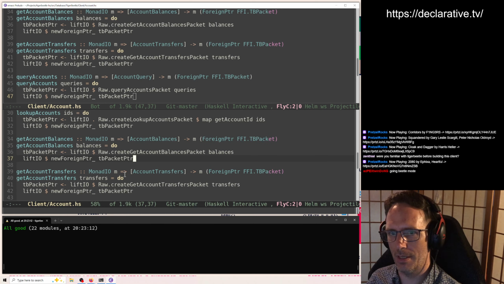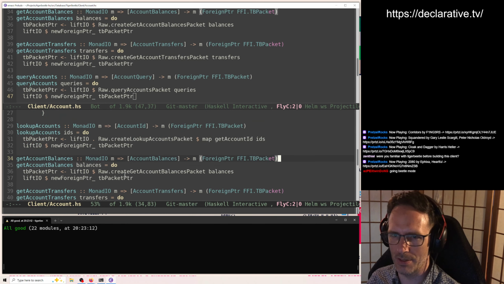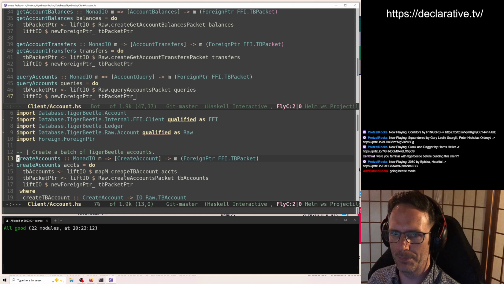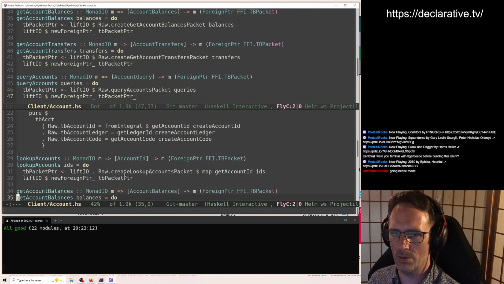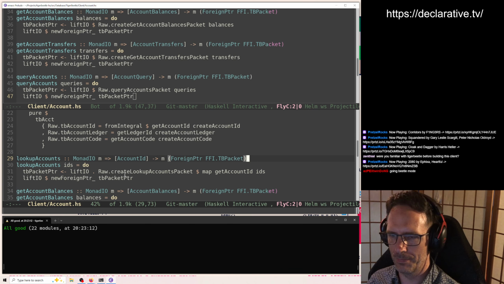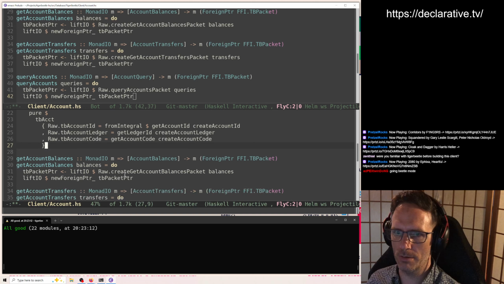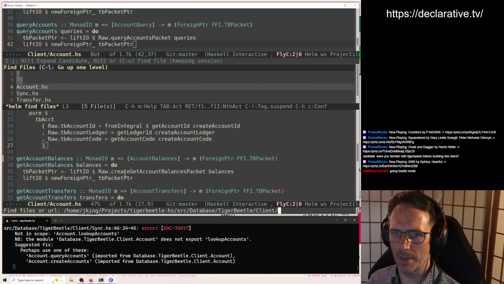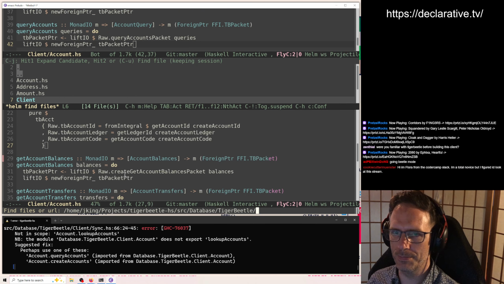So for example, I'm going to start with, say, get account balances here, or maybe lookup accounts. Let's start at the top and work our way down. Create accounts, we'll look at that one in a minute. Let's start with lookup accounts. Pretty small, pretty lightweight. Let's just chunk, break, we're red. I want to move this over to the raw layer.